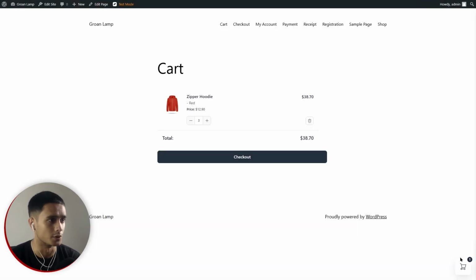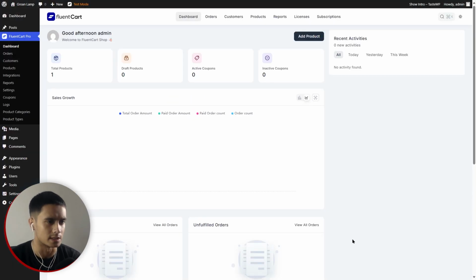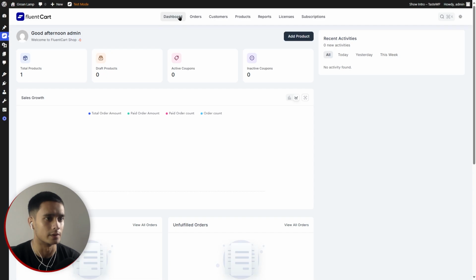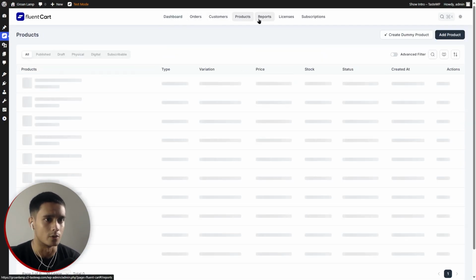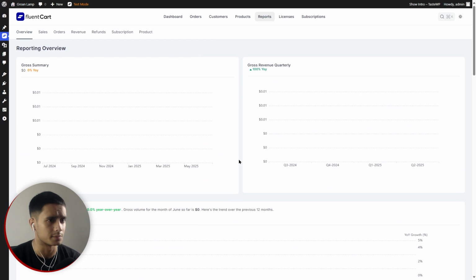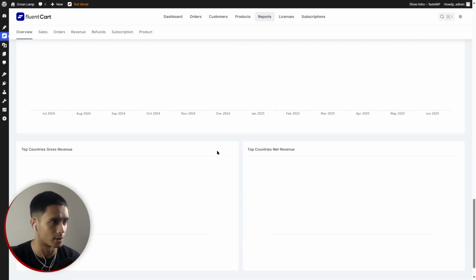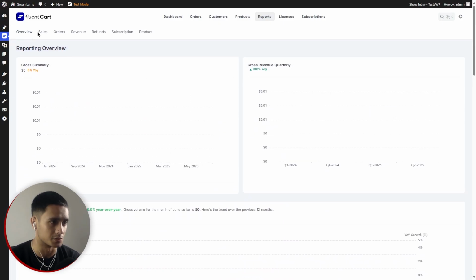I really like the button too. Okay, so one really good thing about this dashboard is that you don't need to use your WordPress menu, so that's really nice. I can control everything from right here. I can view my orders, my customers, products, reports. This right here is the analytics part, and you've got a lot of analytics. Like the overview is already quite stacked, and on top of that you got your sales analytics, orders, revenue, refunds, subscription, product. Pretty cool stuff.